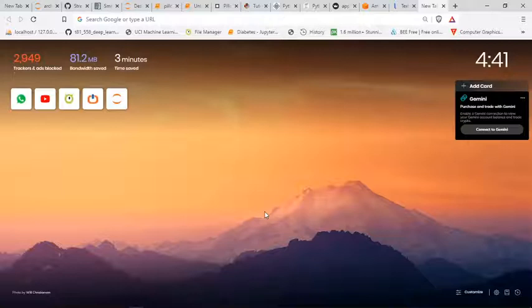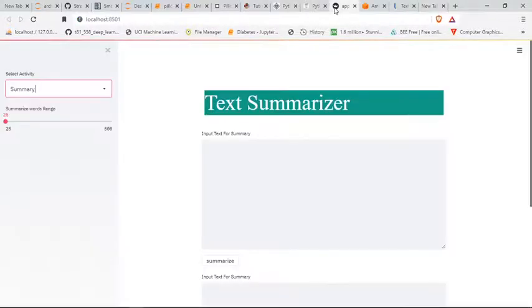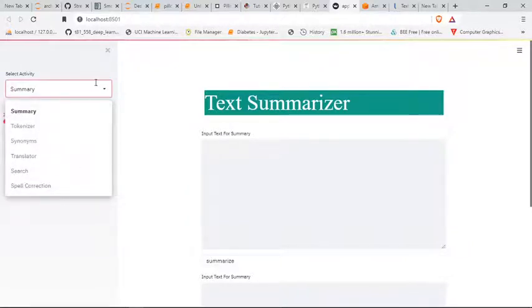I had created a project using Python, Streamlit, NLP and Vue.js, and this project contains loads of functionality. So let's explore the functionality one by one. So this is the UI of the project. You can see this is the UI of the project.